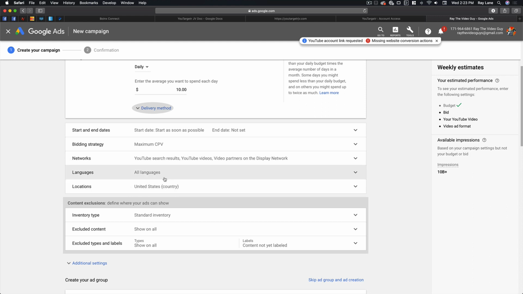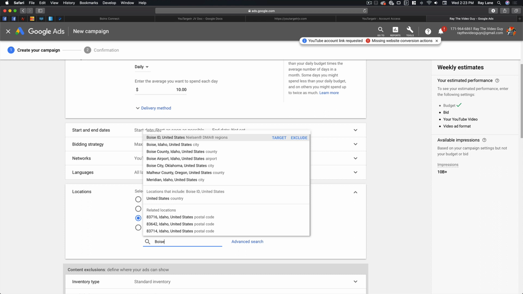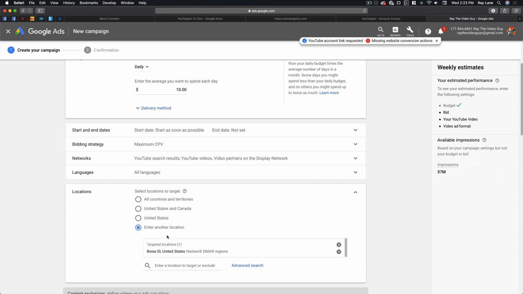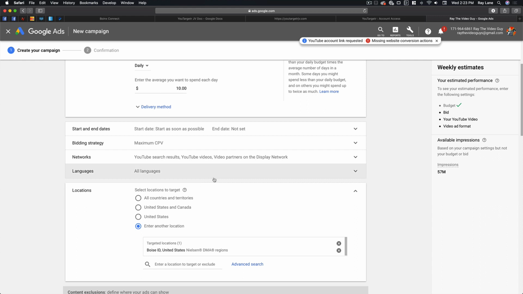United States, country. So here is where we're going to first start to make some changes. In our case here, we're doing Boise, Idaho. So I'm just going to put in Boise, and I'm going to target just the Boise area. Now, if you're selling a diet product or a pet product or something of more universal appeal, you may want to do just the United States, or you may want to do all countries and territories.